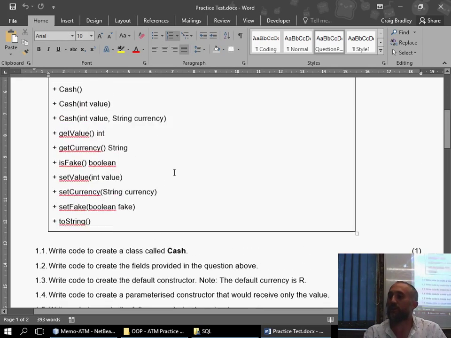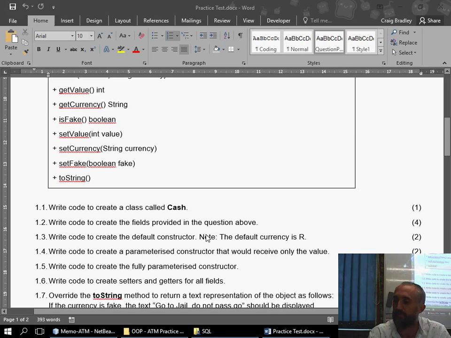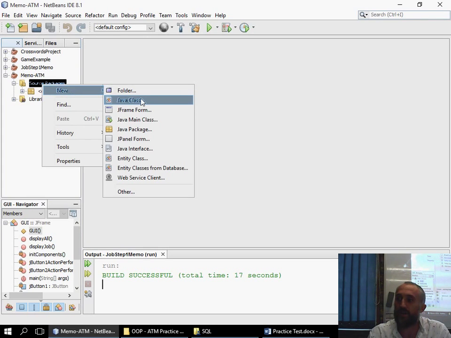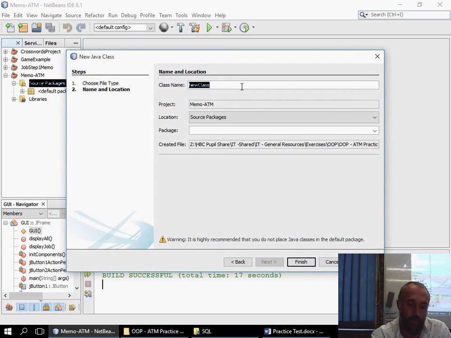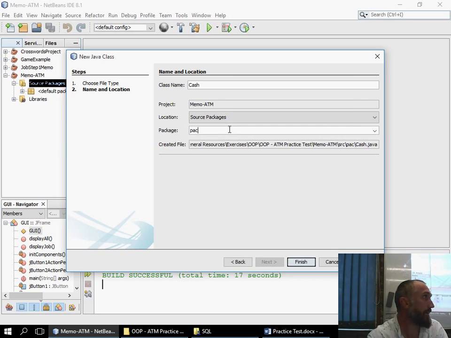The first one gives us a class diagram and asks us to create a class called Cache, now with a capital C. Literally, you're getting a mark for going right-click, new Java class in your project, and you're going to call it Cache. Realize if you call it with a small c, guess how many marks you get? 0. Why? Because classes have a capital letter C. And remember Java's case sensitive, so you must name things in the correct case.